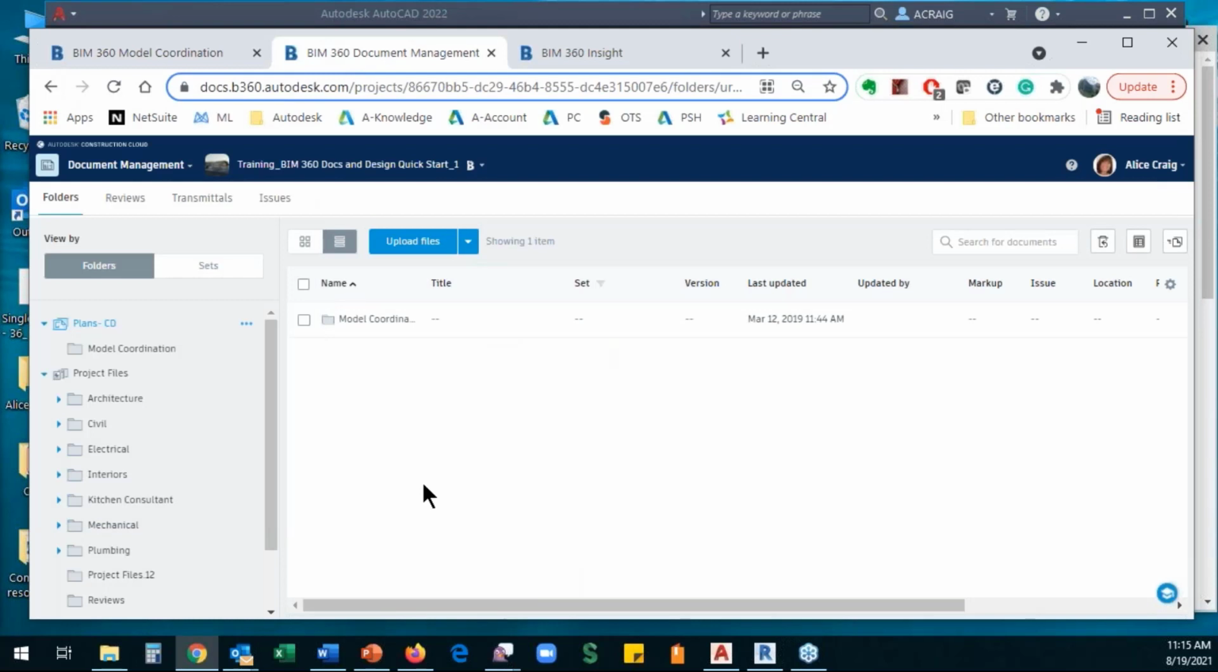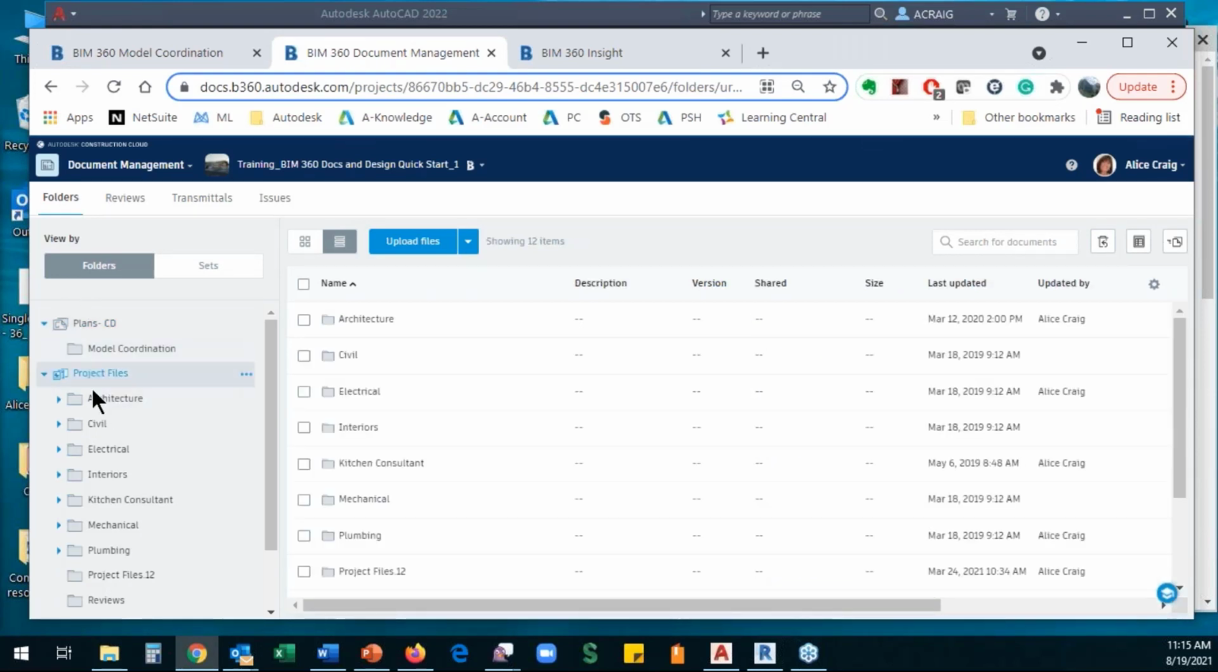So here under my document management, by default, I'm on my folders tab, and I can see the different folders that have been created by the project admin. First and foremost, if you're going to be working with BIM Collaborate, with the design collaboration, you'll want to have your files stored under the project files. Up above, this workflow is used for the construction module. This is used for the design module.